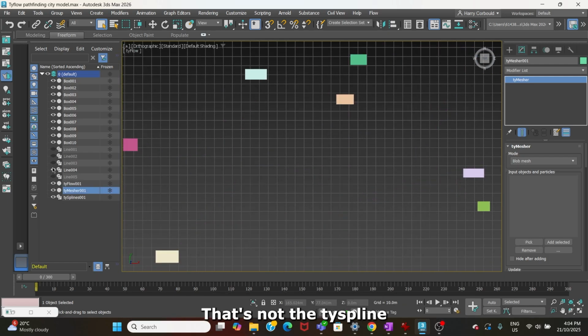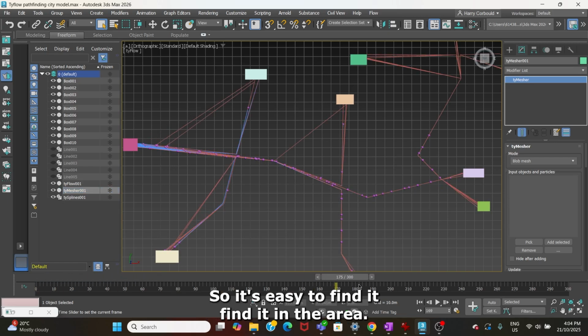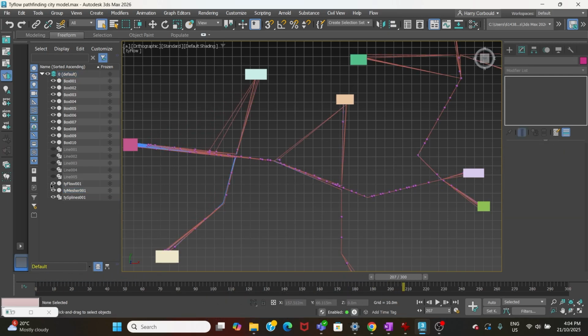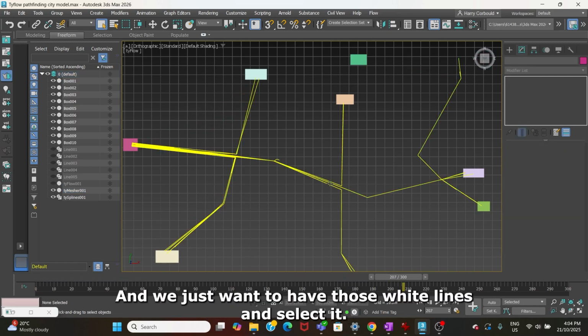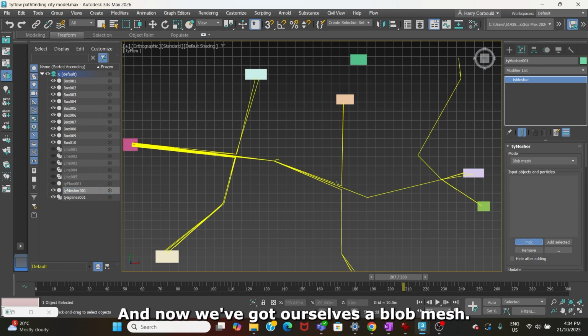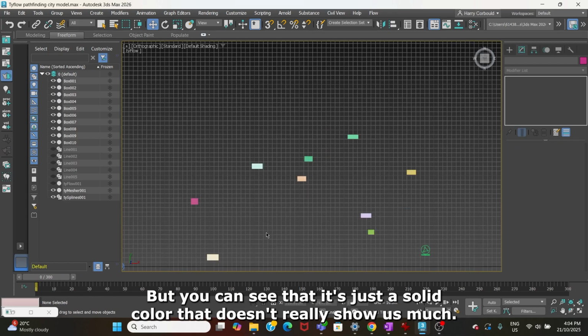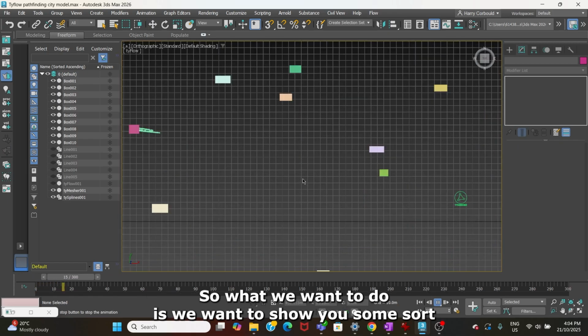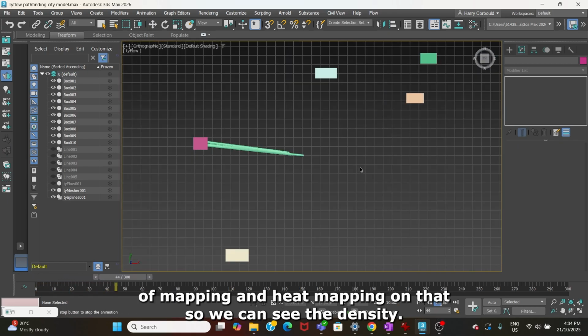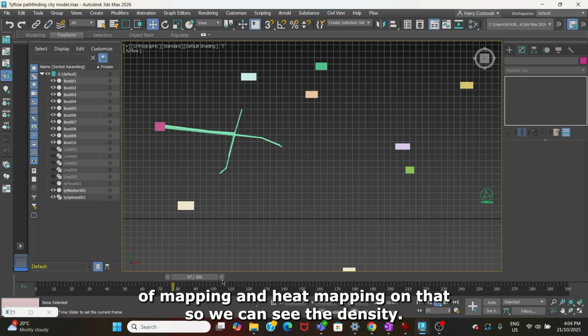So turn everything off that's not the Tyspline, so it's easy to find it in the area. Turn those off, and we just want to have those white lines and select it. And now we've got ourselves a blob mesh, but you can see that it's just a solid color, and that doesn't really show us much. So what we want to do is show some sort of mapping and heat mapping on that, so we can see the density.